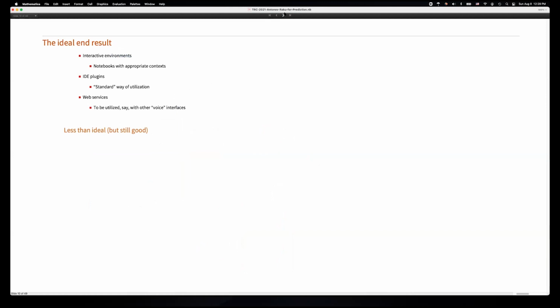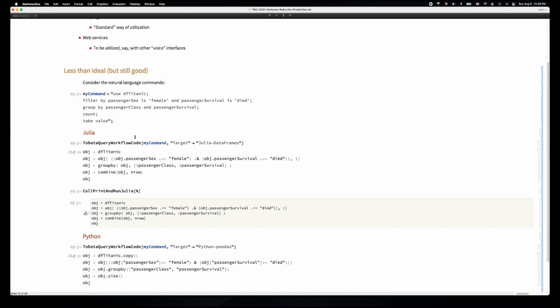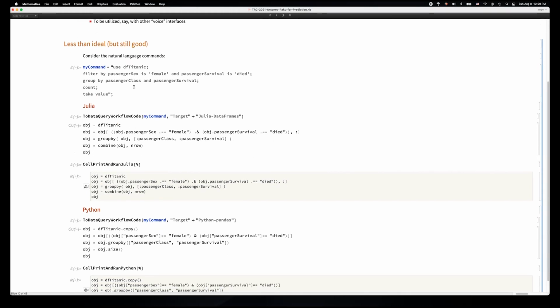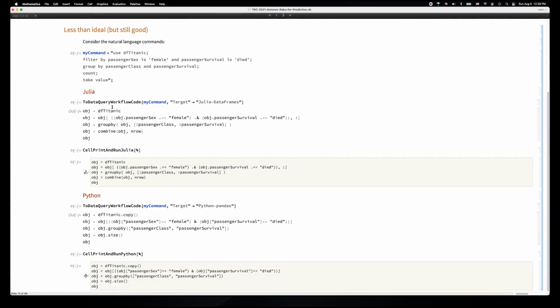So I would like to mention here what I consider to be the ideal end result. Obviously, an interactive environment like this with notebooks and appropriate context being associated, web services and IDE plugins. Imagine you have an IDE plugin which can translate natural language commands into whatever kind of code you're doing, say you're programming in Python or whatever. I was thinking to give a live demo, but I don't have to. You can see here with these natural language commands, I've been generating different programming code in different systems.